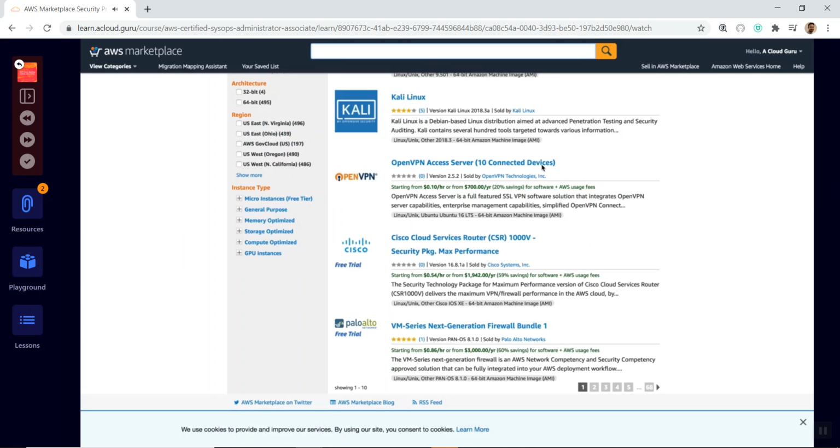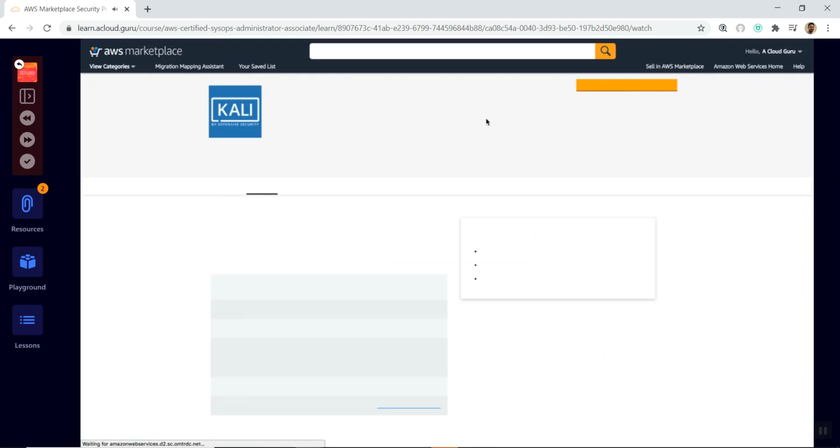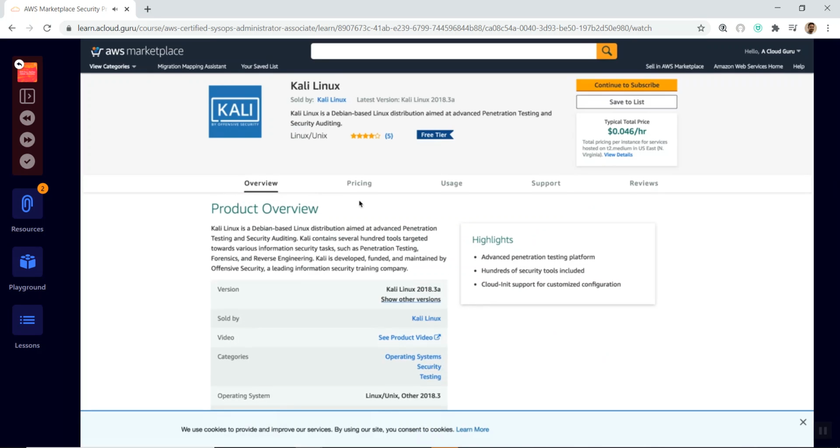So back to the AWS Marketplace, you can go in and click on the Kali Linux, and you could go and provision a Kali Linux VM on AWS as an EC2 instance if you want. I would actually highly recommend going to Kali Linux's own website and downloading this and installing it on a USB drive if you want to play around with it. Again, it's completely beyond the scope of this course.